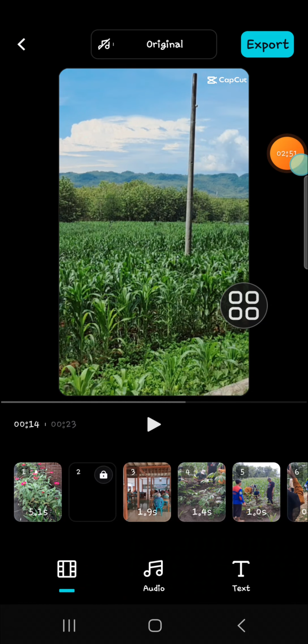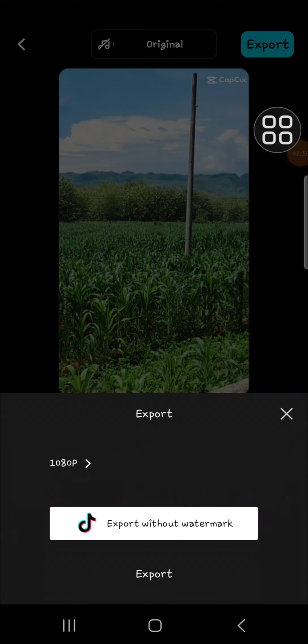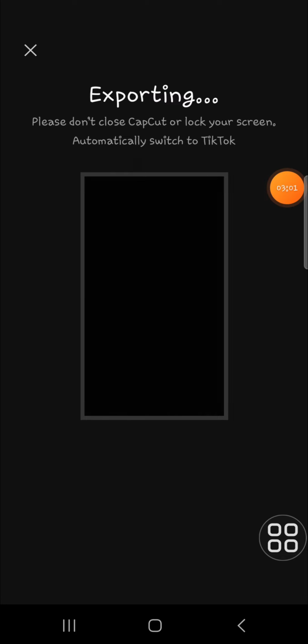Okay, and once you're ready to export the video, you can click on export, and I recommend you to export without a watermark so the CapCut watermark will be removed from your video.